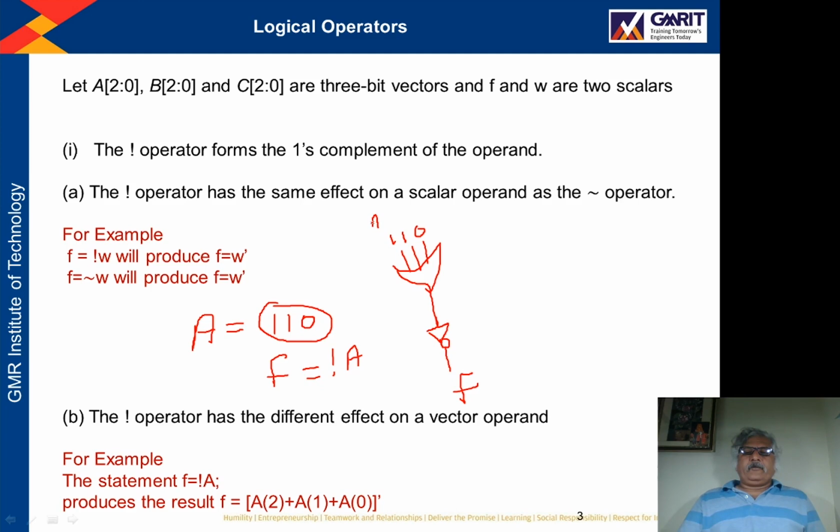So this is my A2, this 1 is my A1, and this 0 is A0. So the output of this OR gate will be 1. It is inverted by this inverter, so F will become 0, right? So here this logical operator produces a scalar type, right? It produces a scalar type.